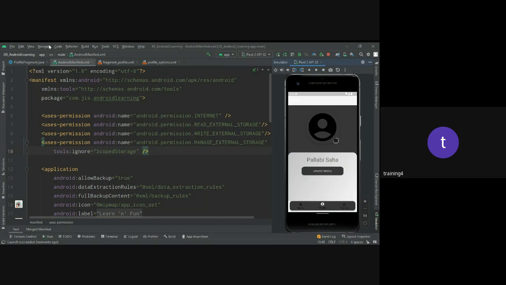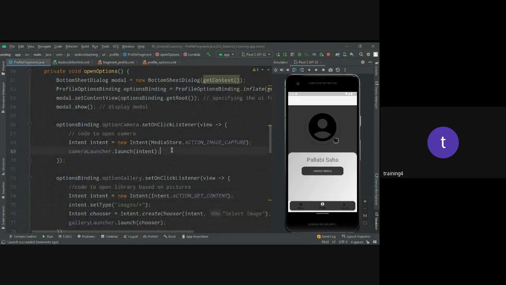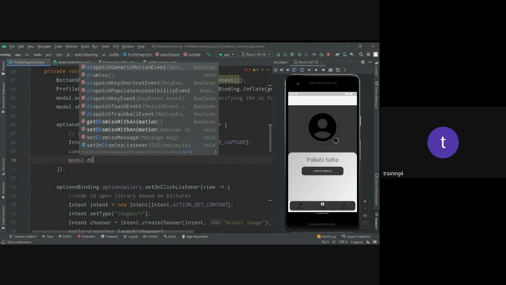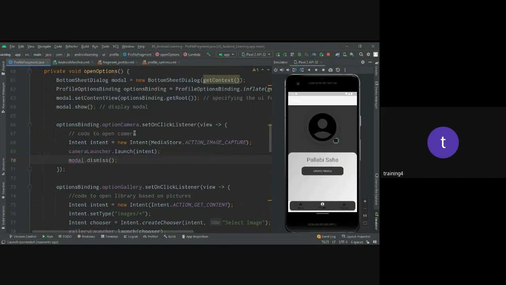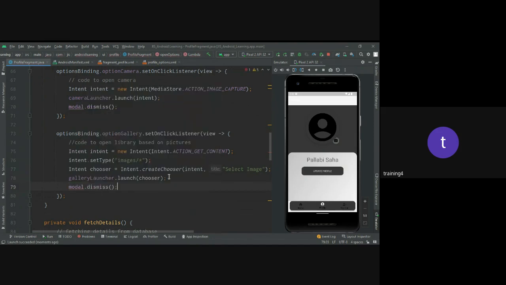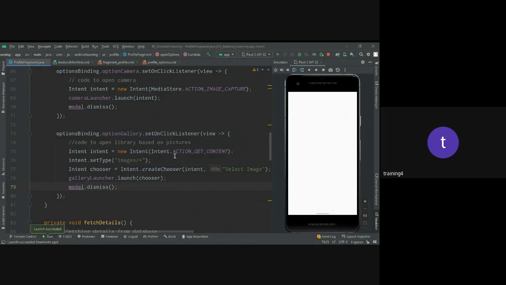Acha, one change I forgot to make. Once this is done, model dot dismiss. We should dismiss the model after this has been done, otherwise it will open up again. It means we want the bottom sheet to be dismissed once we have chosen the option. That's why you need to add this line in both scenarios.